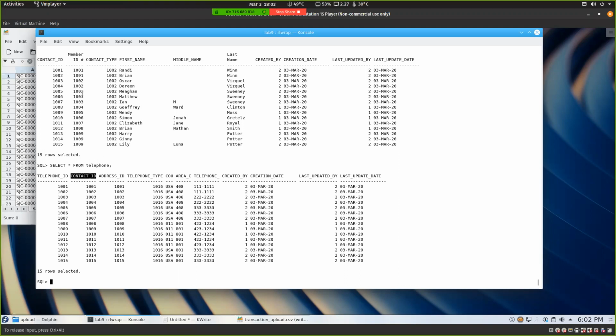Because then we can look and say, okay, Jeffrey Ward Clinton, what's your telephone number? Well, your contact ID is 1008. So we come here, contact ID is 1008. Your telephone is 801-423-1234. Now, effectively, he could have multiple telephone numbers in here, right? Because in our telephone table, we have home and work. So he could also have his work telephone, in which case he would have two records here, one for each one. Does that make sense? Does that help at all?